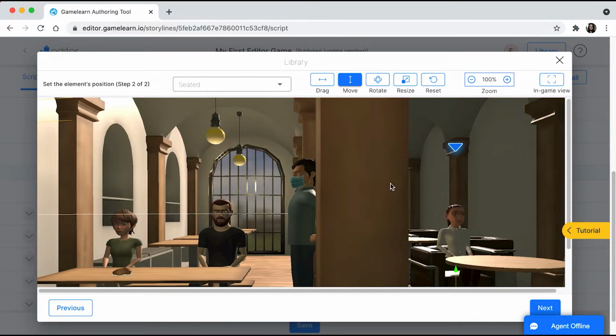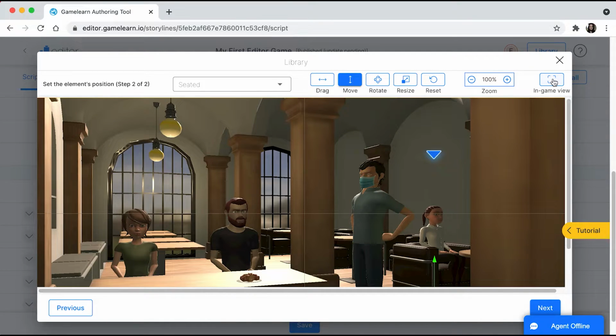Now to return to the view that your players are going to see in the game, I simply click here to take myself back to the camera view and see that my character is in the position that I want. I'm good to go.